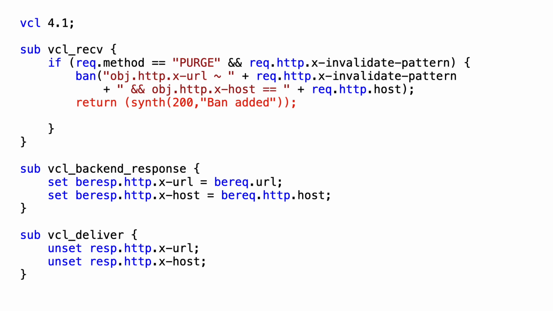That message implies that the objects aren't immediately removed from the cache, but that the expression is added to the ban list and that the ban list is processed asynchronously. You might have spotted the other code, where we override vcl_backend_response and vcl_deliver. We're creating custom response headers that will be stored in the cache, in the object, that actually contain request contexts, such as the request URL and the host header. Because the ban list is typically processed by a separate thread, there is no request context available. That's why we need to inject it.